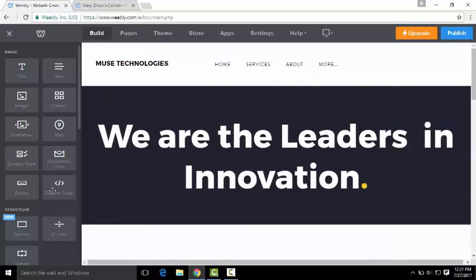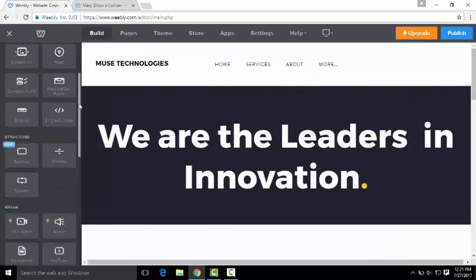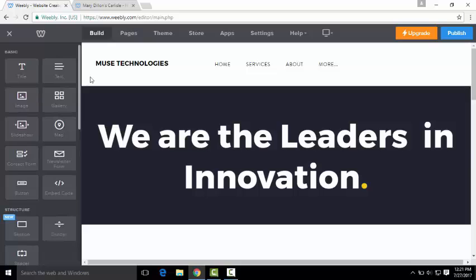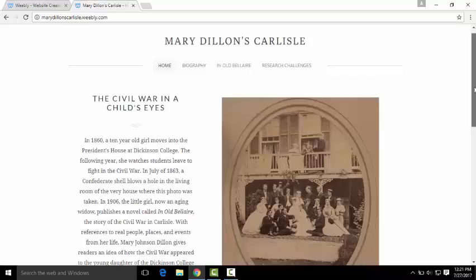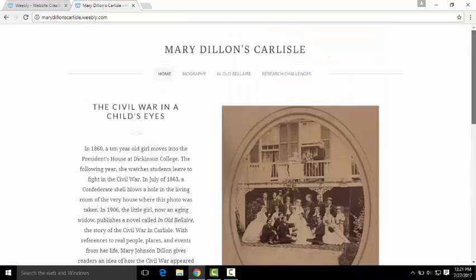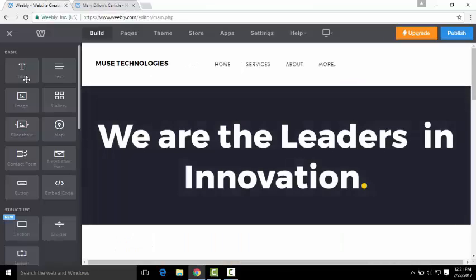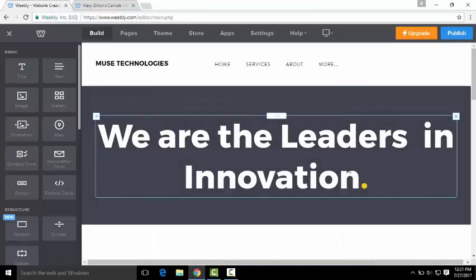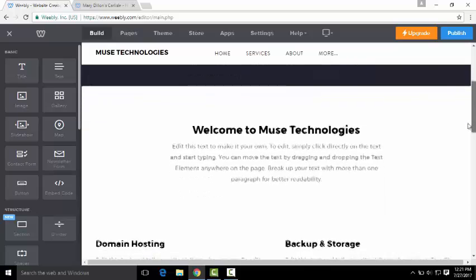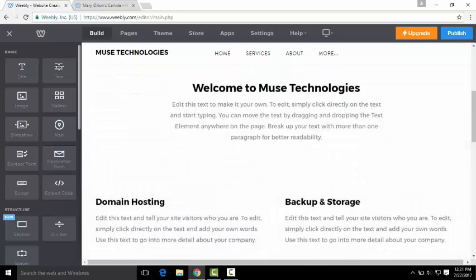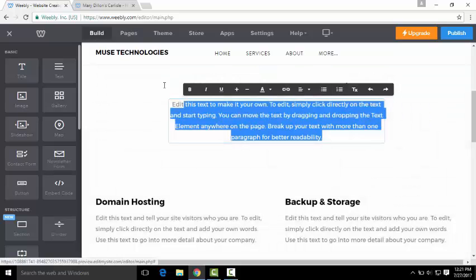You can see all the different tools for editing right on the side here, and right now I'm going to give you a brief rundown of what each of them are. I also have for reference this other website that I've made using Weebly just to help you see some of the more complex elements. So the first element is the title element, which you can see here is just a title for the website, and then the text element is the same thing except it's a little smaller. And you can highlight it to edit it.